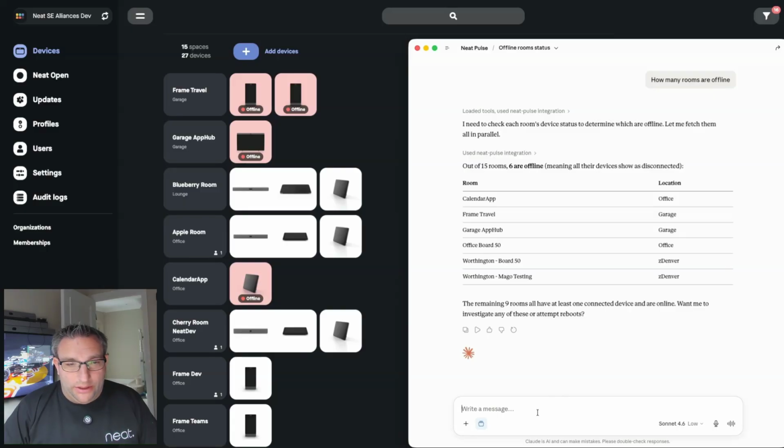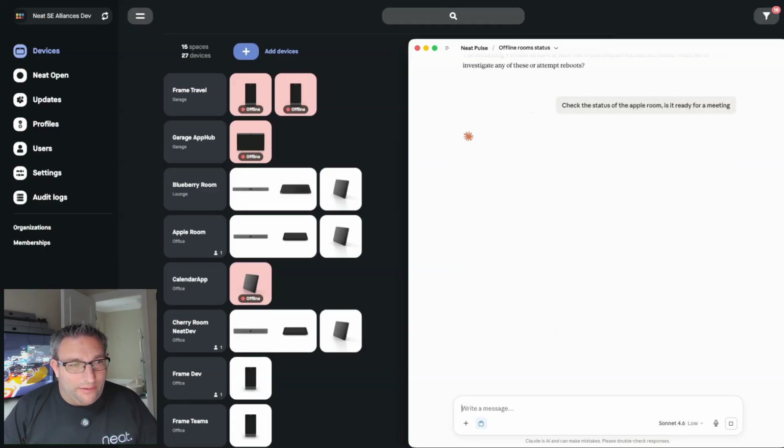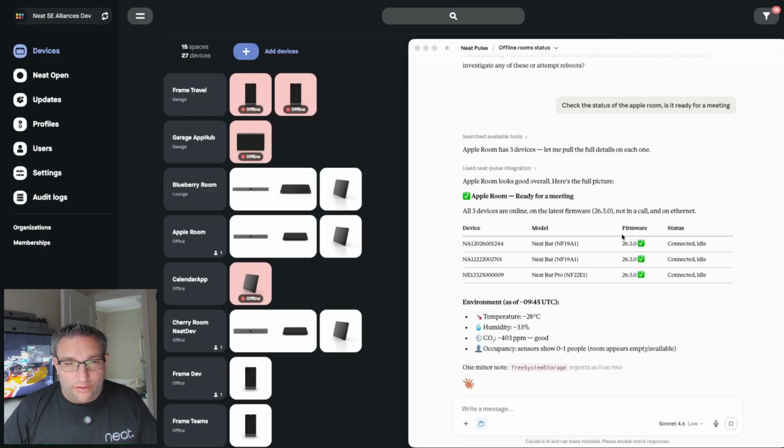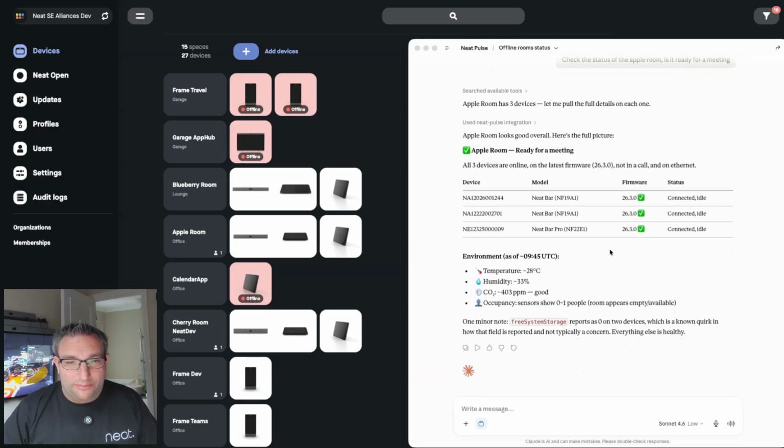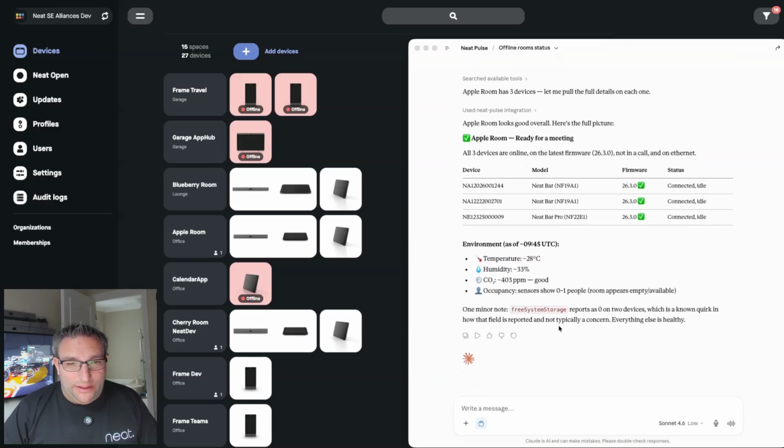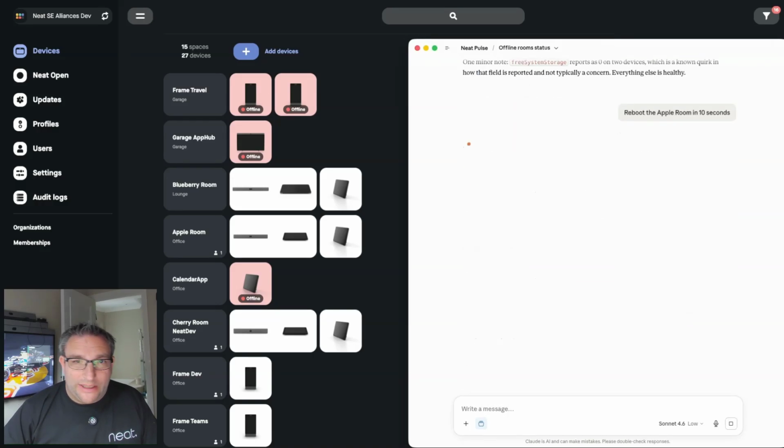So I can maybe put a prompt in: what's the status of the Apple room? Is it ready for a meeting? So they're not on a call. Temperature, humidity, so it's picking up all those sensors. And we could also say, hey, why don't you reboot it in 10 seconds? So Claude will now memorize that and reboot the device very shortly.